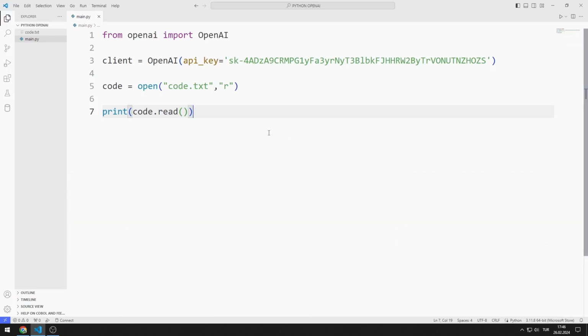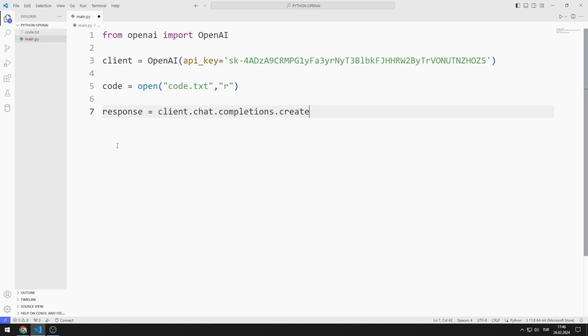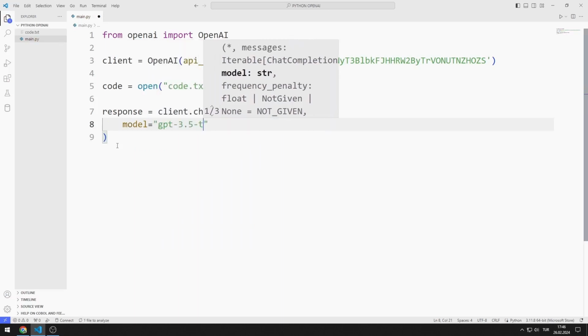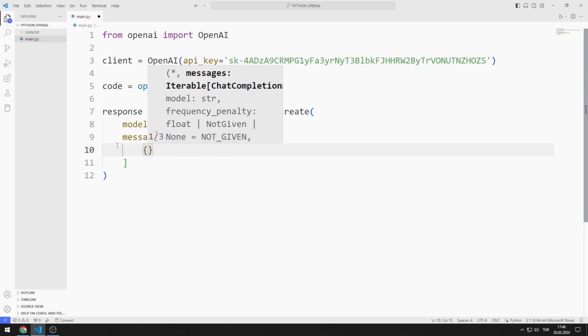I am creating a variable. I will send a few necessary parameters to the create function. I choose the GPT Turbo option as the model. I will send two types of messages to the function.